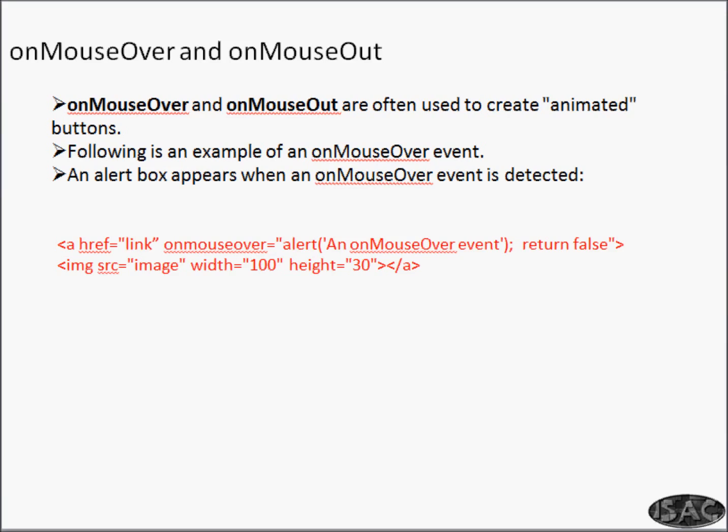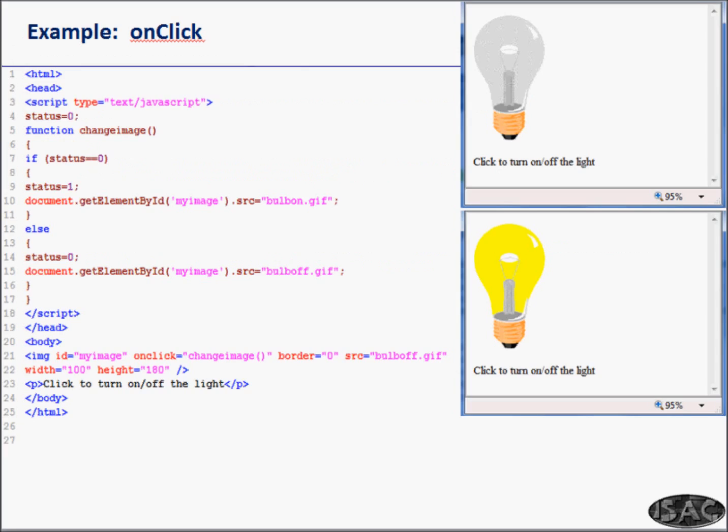I have one image here. So you can see img, src, width, height, right? src, some image is there, and closing anchor here, opening anchor here. In the anchor I'm writing onmouseover, alert this message, and return false. So once I bring the mouse on the image, the message will come on the mouseover event, right? Understood? You can see the good example here I have made.